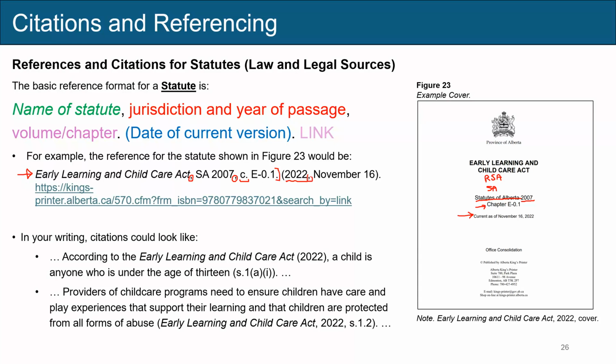So we have 2022, comma, we write out the full name of the month. We do not shorten it. And then the day, bracket, period. And then you should be able to find a link to all legislation. In Alberta, you can go onto the King's Printer and search up a lot of legislation.